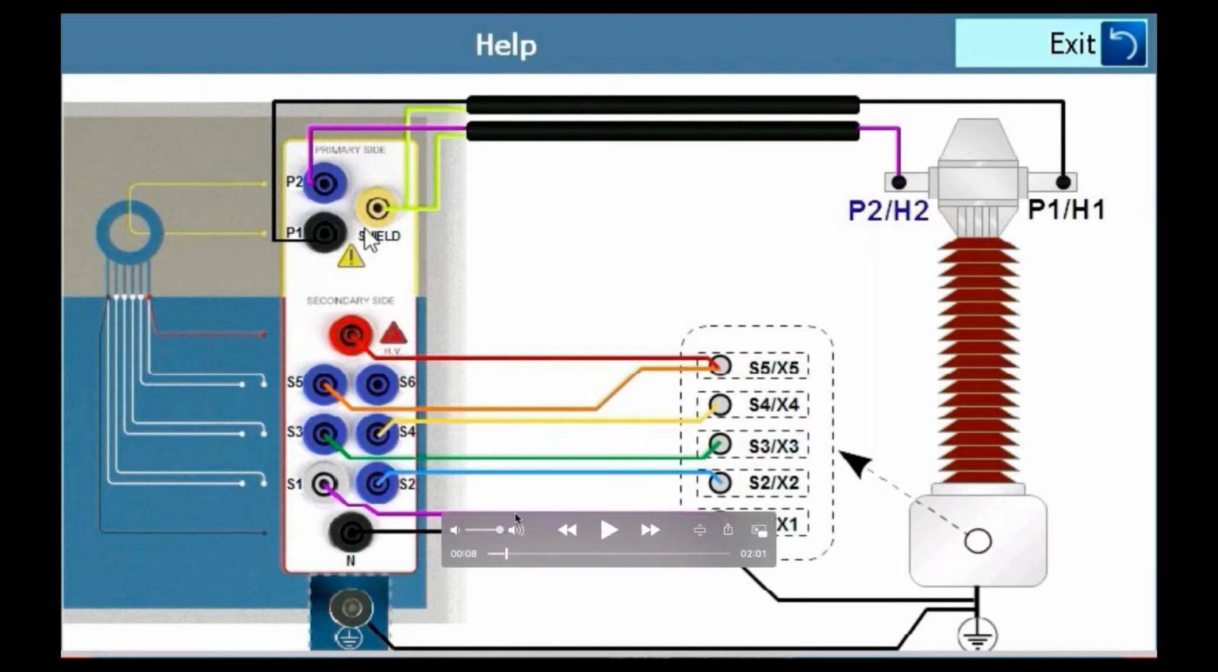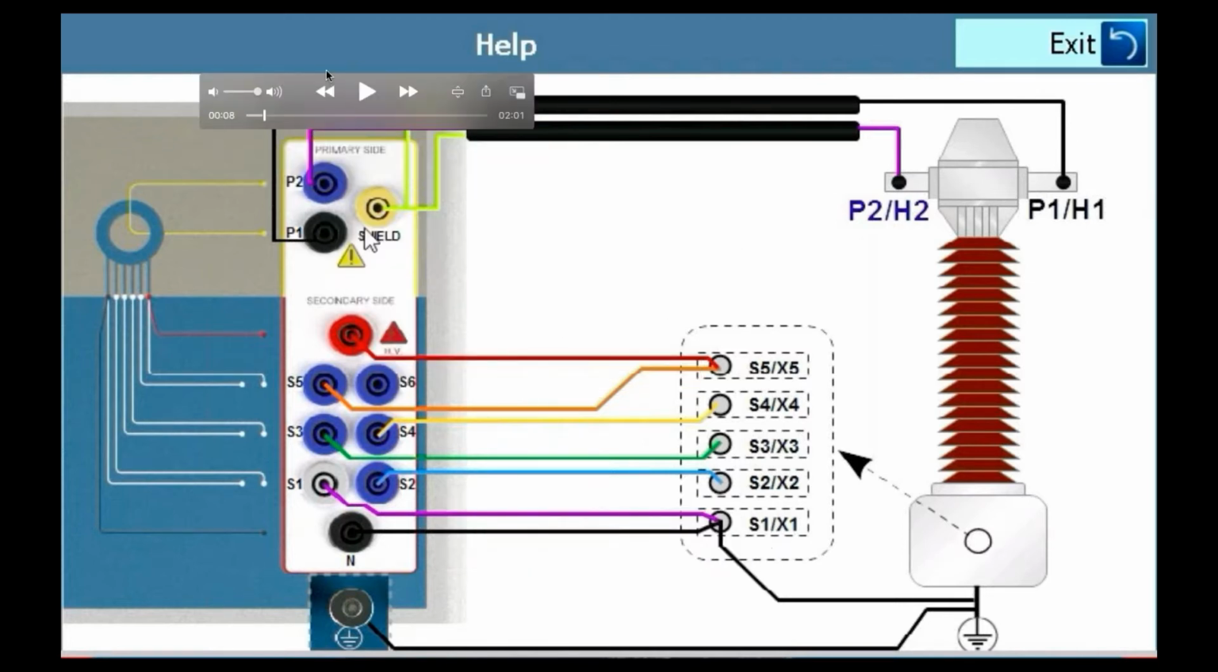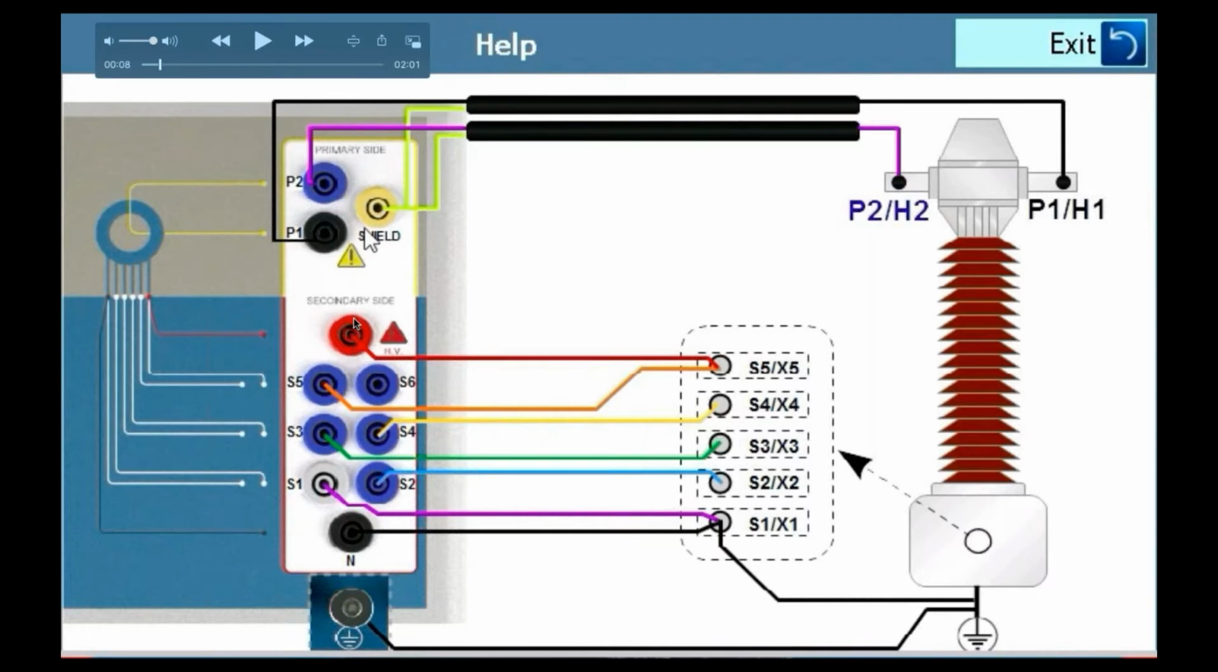So how we do a test, we generate on the secondary side. This is where we generate between the black and the red connector. And as we generate on the secondary side, the transformer transforms to the primary side, and this is where the primary side is connected. You also need to connect the shield in order to have high accuracy. So let us continue.